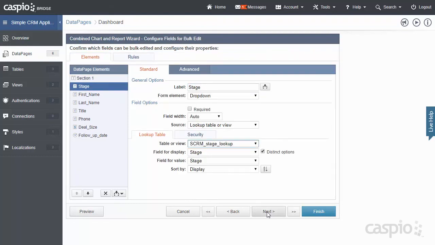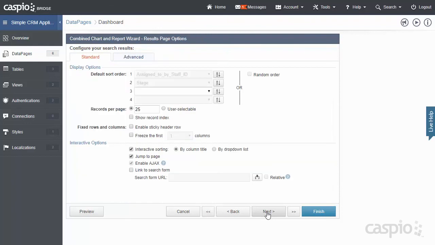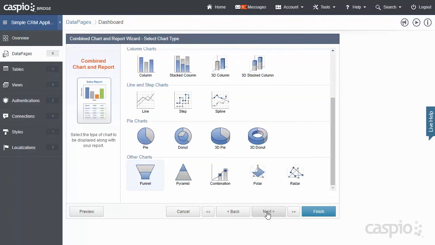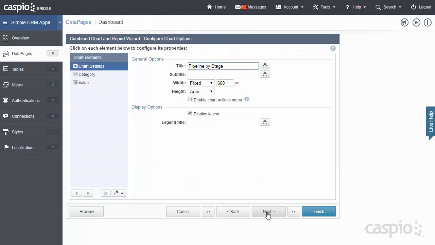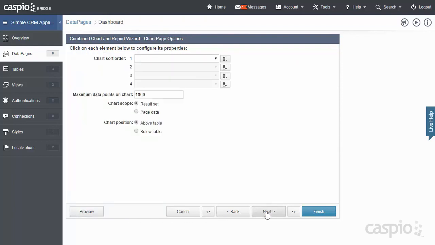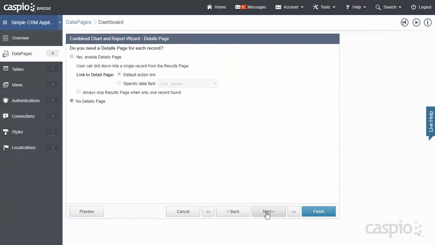This is my bulk edit. Let's keep that the way it is. This is my results page. Here's our chart for our funnel, and we're not going to make any changes here. The data is going to be displayed across the entire table. Let's not make any changes here, and once again, let's go ahead and disable the details page, even though you can enable the details page and add additional functionality. When you're done, click on finish.